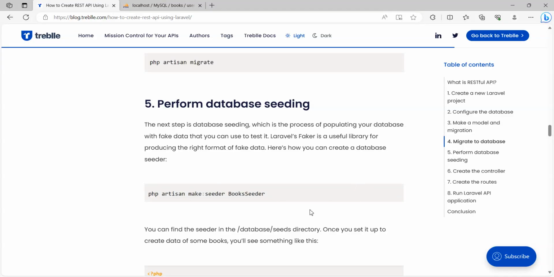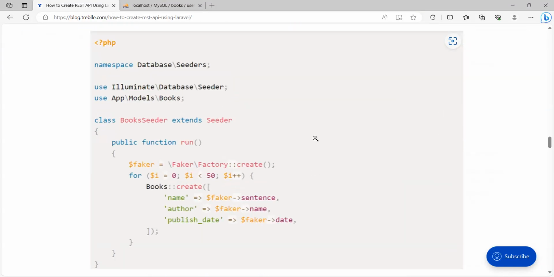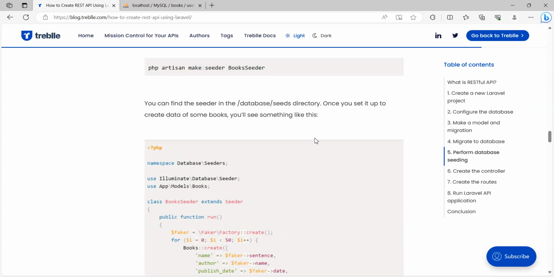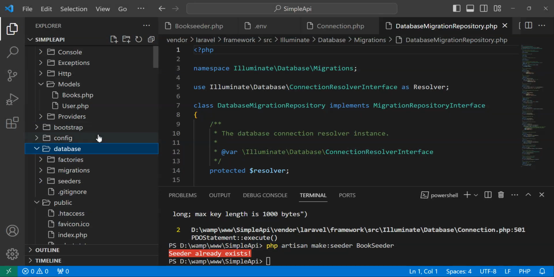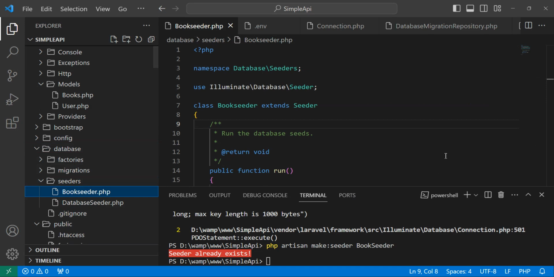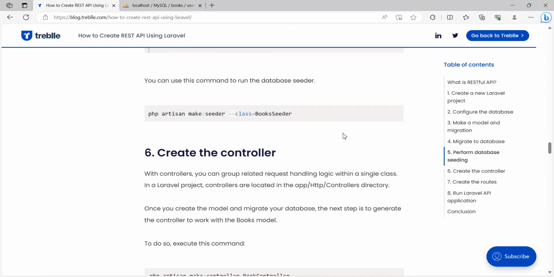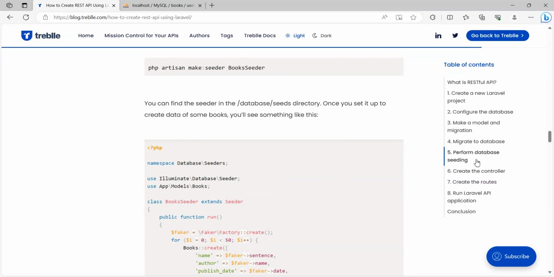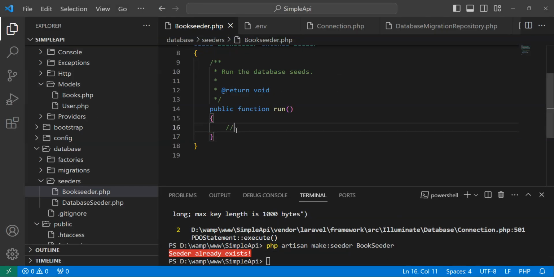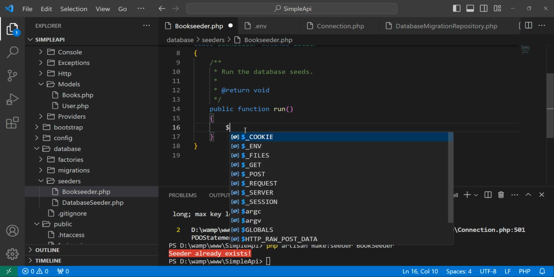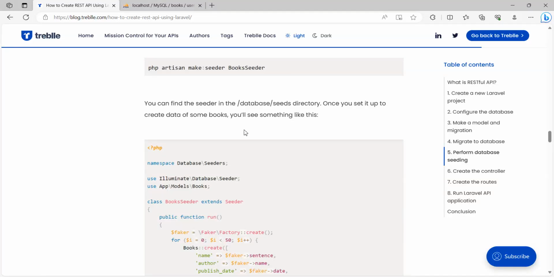Next thing we can see, we can write the code in our database seeders directory. So in database, we have the seeders directory, and this is BookSeeder.php. This is our file. Now here we can create data for which we have to import the library. So we can define it as $faker. We have written here $faker.